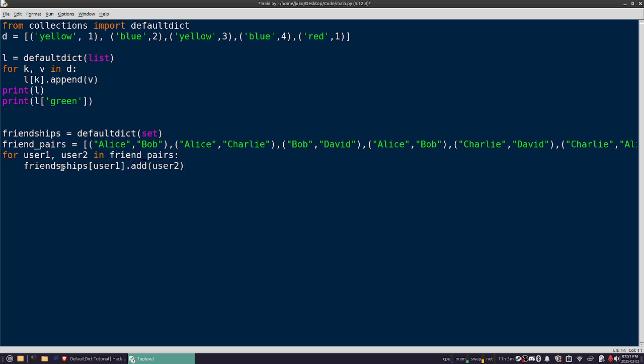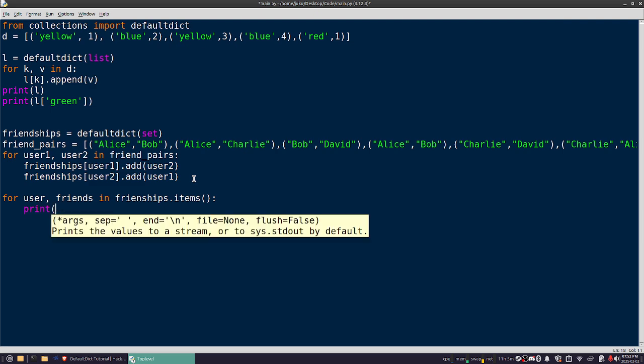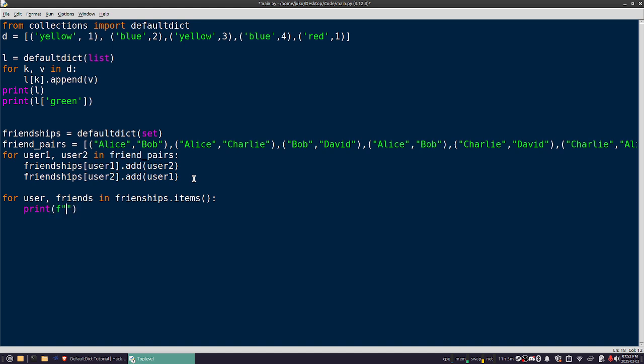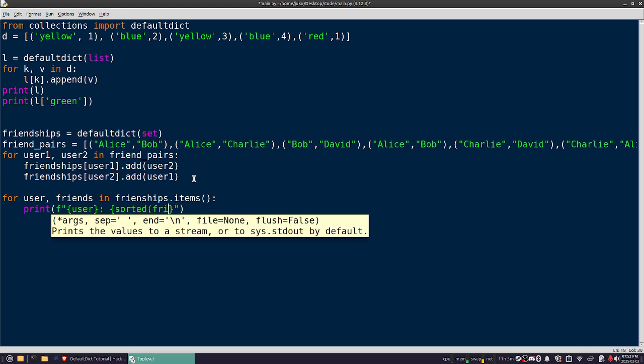So now for the Alice key, we can have Bob as the value, and then we can actually do the same thing but in reverse, just so it kind of goes both ways. This will be user 1 and user 2 and user 1. So we'll go ahead and print this. So for user, friends in friendships.items, we can print, we'll just make a formatted string here. This will be user, and then we can just pass in, we'll just do sorted friends.